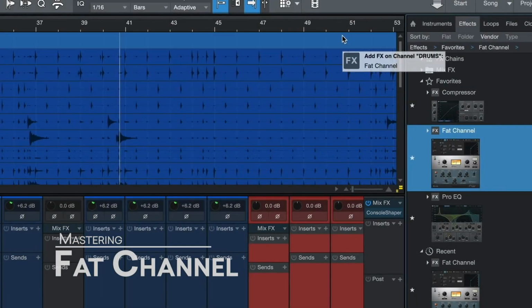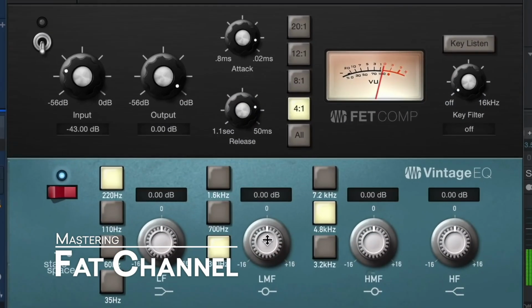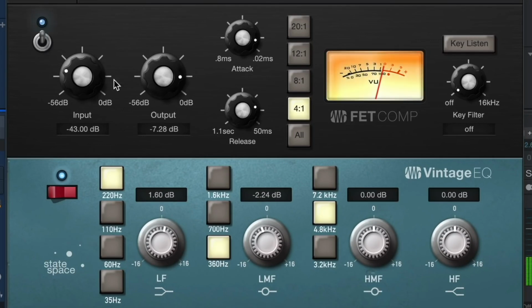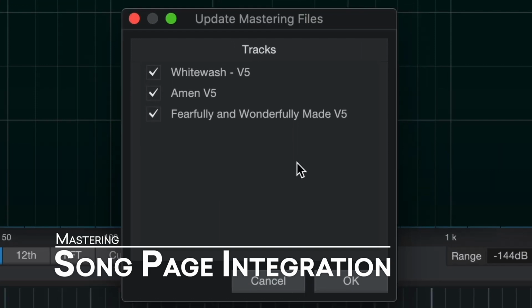Fat Channel. Fat Channel is a complete virtual version of the channel strip found on the PreSonus StudioLive 3 line of mixers, which comes with a gate expander, compressor, parametric EQ, and limiter functions. Fat Channel combines many essential processing functions into one easy-to-use tool. Project song page integration. I already covered this in the mixing section of this video, but it's worth mentioning here again for obvious reasons.